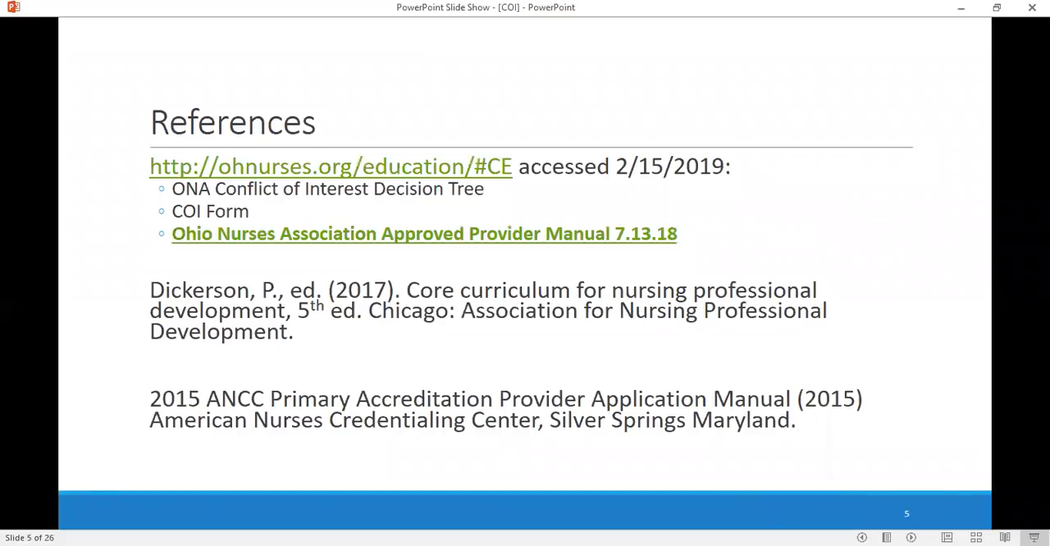We have some references. Please go to our website, ohnurses.org, under the Education tab. There's our conflict of interest decision tree and our COI form. I would really suggest, if you don't have those, to go grab those, especially if you're watching this taped. It'd be great to have those as resources as you work through this material. There's also information about COI within our approved provider manual. And then the core curriculum for nursing professional development is a great resource. And we here at ONA also use the ANCC Primary Accreditation Provider Application Manual.